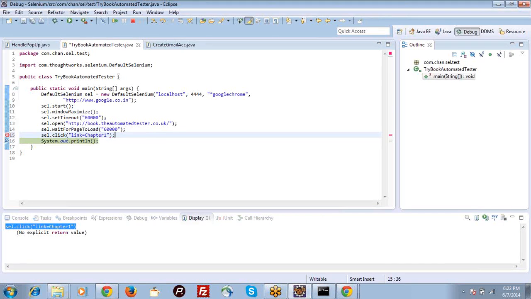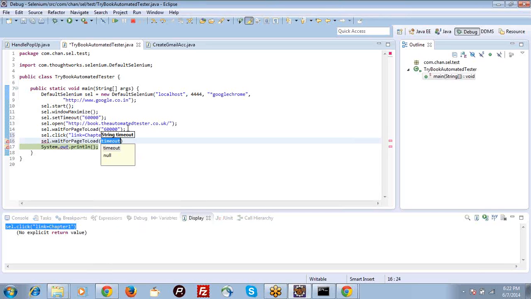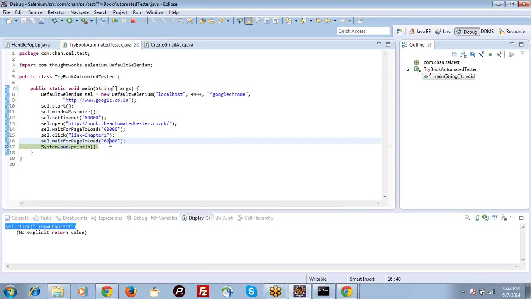So if I click on chapter 1, it will load the page. So I should wait till the page is loaded. To wait till the page is loaded, the API we have is waitForPageToLoad. This 60,000 is in milliseconds. It doesn't mean that it will wait for 60,000 seconds. It will wait till the page is loaded. If it loads within 60,000 milliseconds, which means 60 seconds, that means 1 minute. It doesn't mean that it will wait 1 minute. That is the max time it needs to wait. If it loads in 2 seconds, it will go to the next statement.